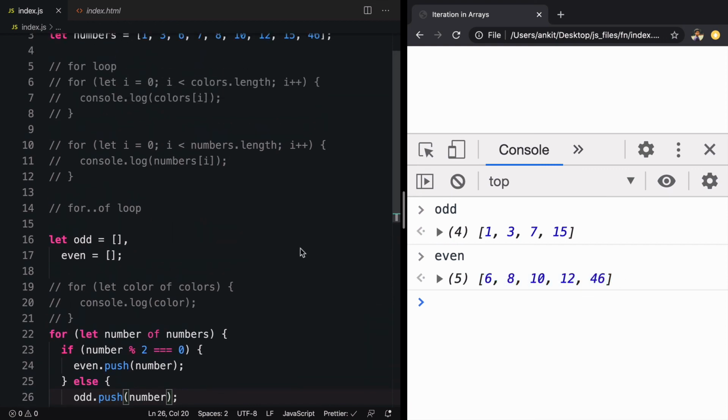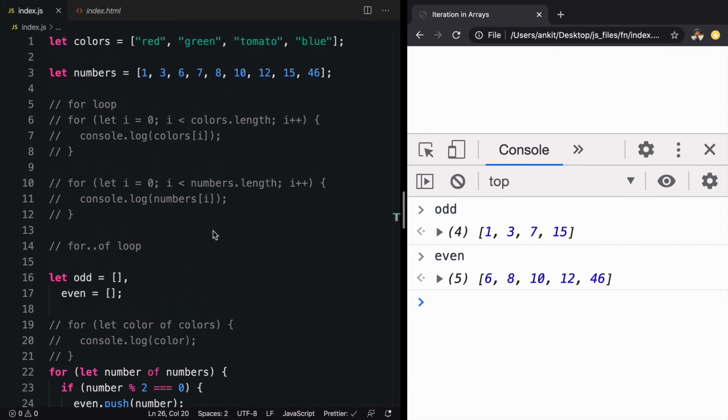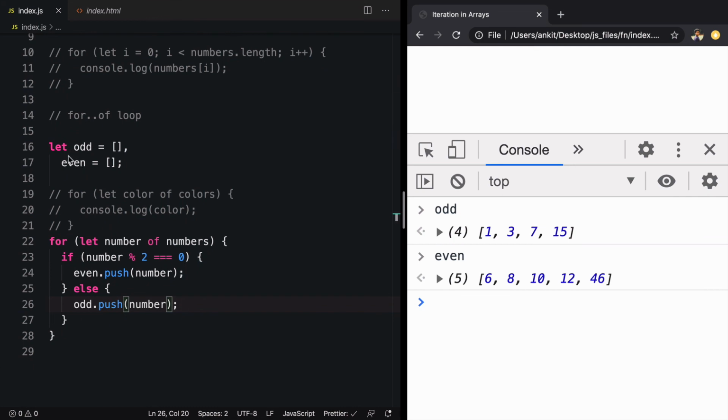So in this way, we learned about different ways to iterate over an array, and using the push method, how you can add an element at the end of the array.